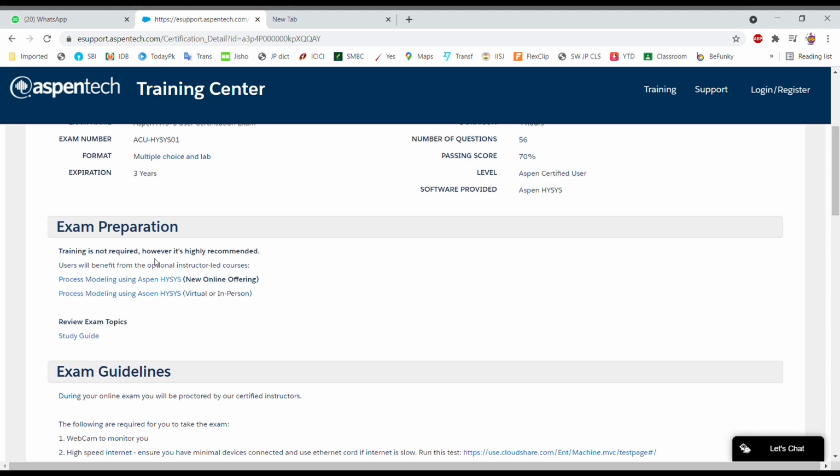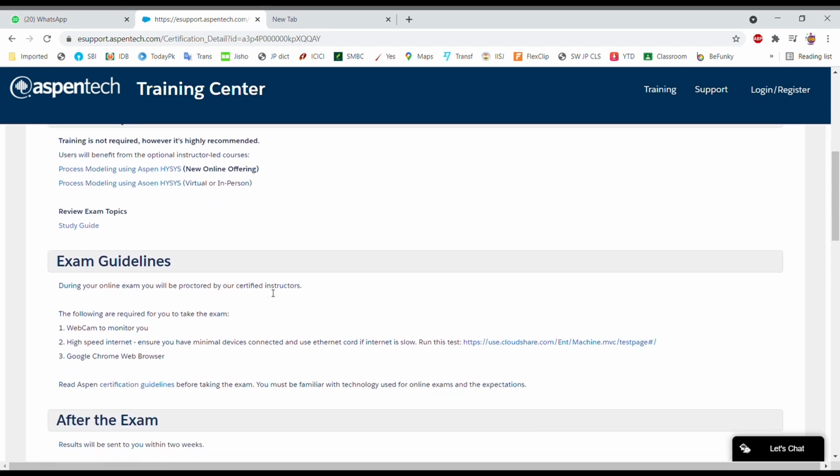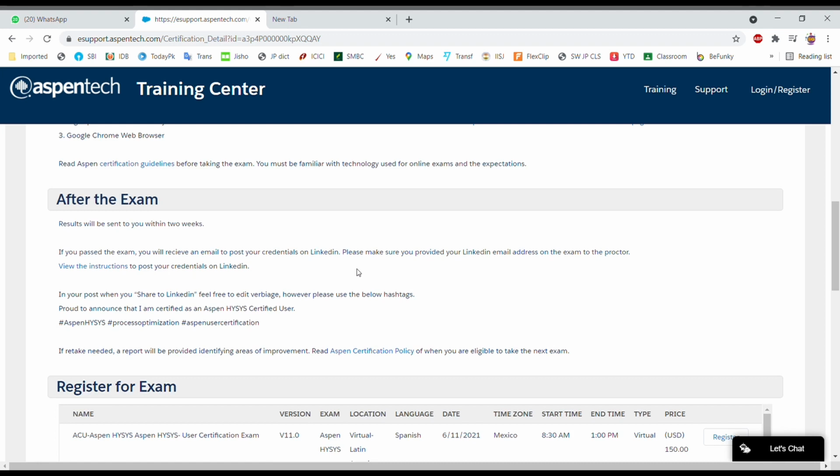You can see these links, not much important. Then exam guidelines. An instructor will give you the training. It will be 4 hours of training as mentioned at the top. After the exam, you will get the results in 2 weeks, and once you get the 70% marks, you will get the certificate, and then you can use that certificate. You can mention it in your CV, you can publish it on your LinkedIn or social media.